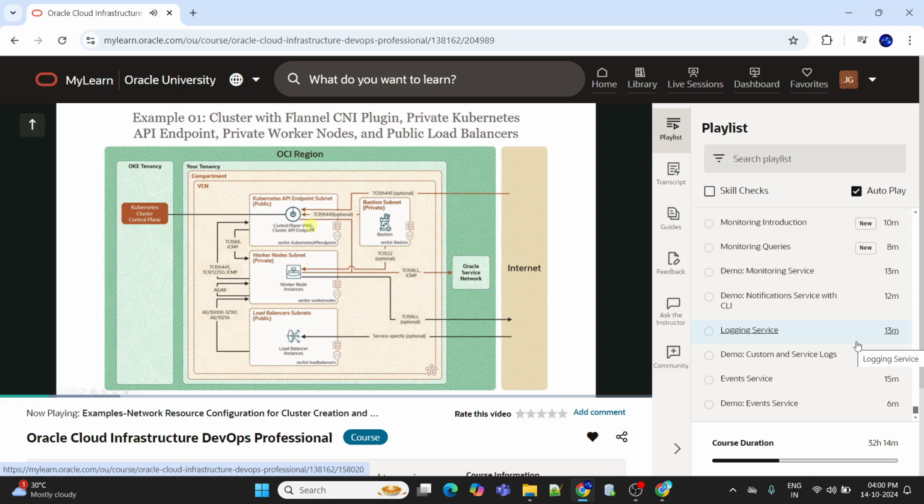As you can notice in the diagram, the Kubernetes API endpoint lies within the public subnet, the worker nodes lie in the private subnet, and the load balancer lies in the public subnet. So as you can notice from the diagram, the Kubernetes API endpoint and the load balancers are accessible directly from the internet, while the worker nodes remain within the VCN in a private subnet. Keep in mind the Kubernetes API endpoint defaults to a private IP address, but we can expose it to the internet by selecting a public subnet and specifying a public IP address. You can also notice a bastion host within the bastion subnet, which is hosted in a private subnet.